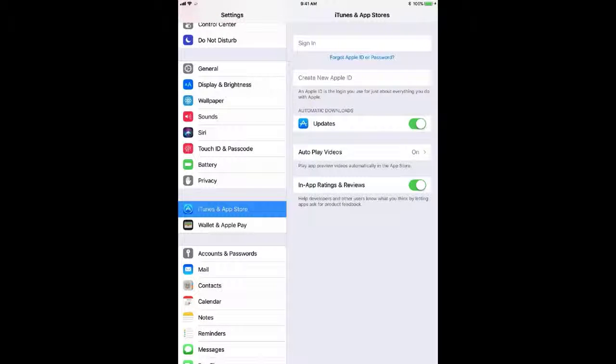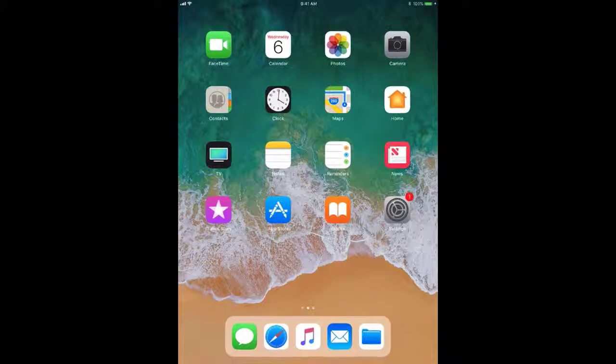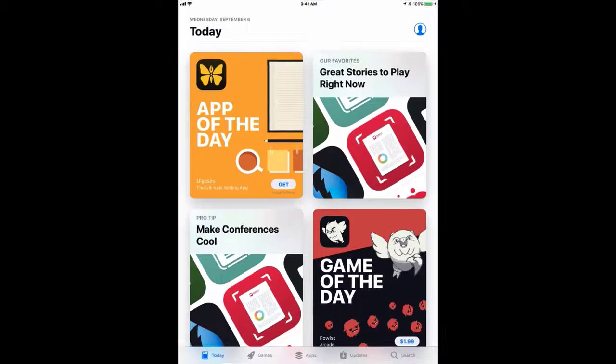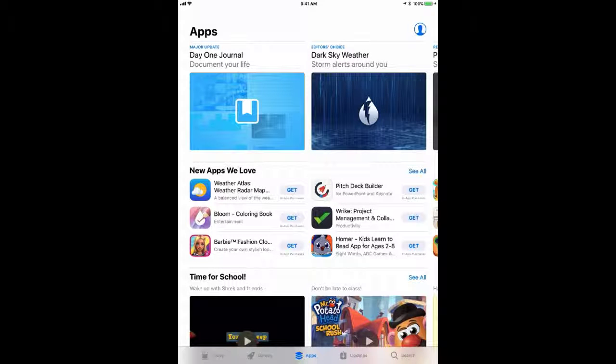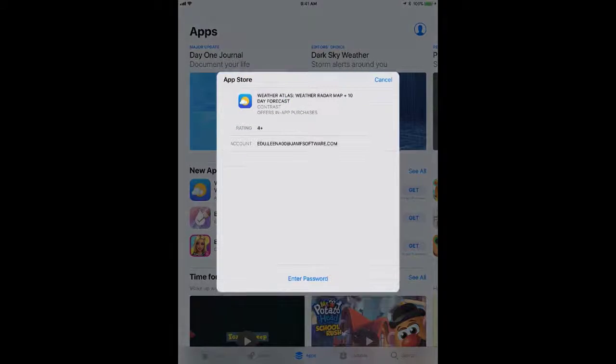I'll go back to my home screen, tap on App Store, and you'll see we have our App Store layout here. We have the Today view, Games, Apps, and Updates and Search below. I'm going to download the app Weather Atlas. So I'm going to tap Get. And again, if it's a free application, it will say Get. If it's a paid application, it'll put the dollar amount there.